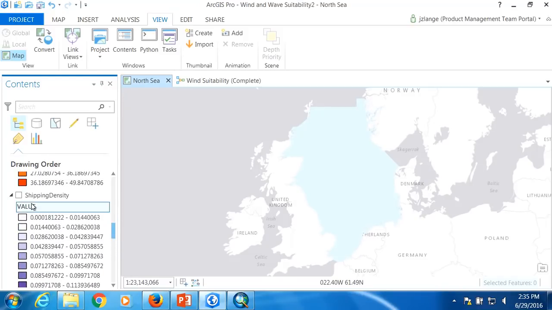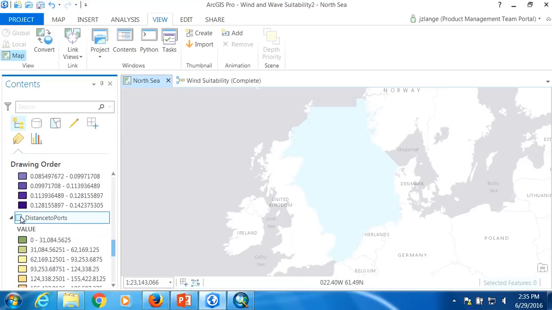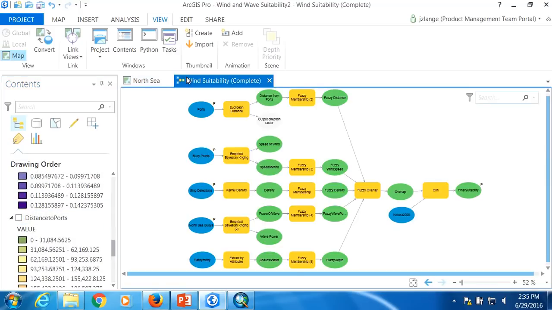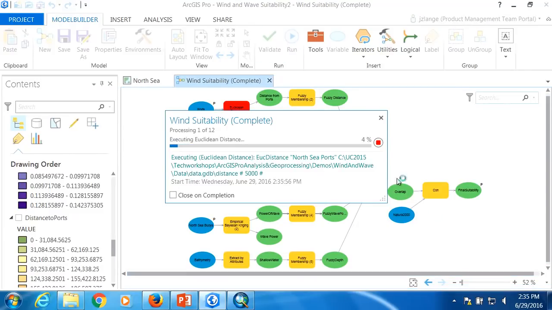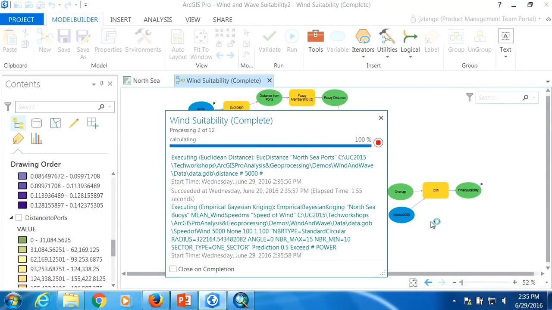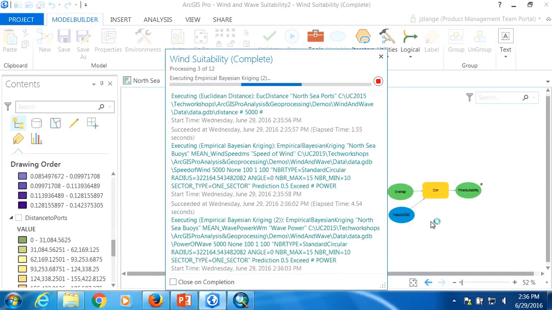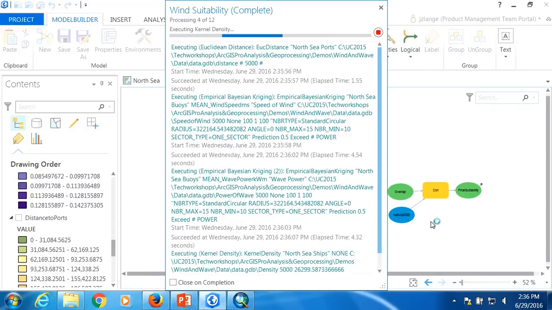And this is my shipping density, and the distance to port, and so on. Let's see if our model is ready to run. So now I validate the model, and I just go ahead and run this. Basically it prepares my data for analysis and rescales it to a 0 to 1 scale, and then does a fuzzy overlay, and then subtracts the protected area. I should then get my output.